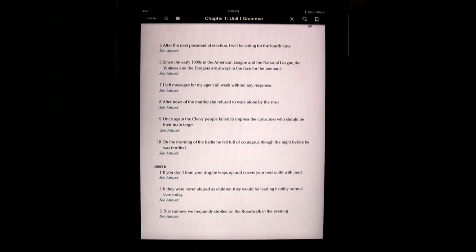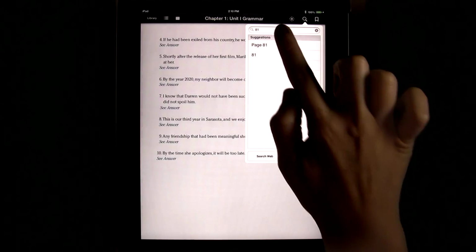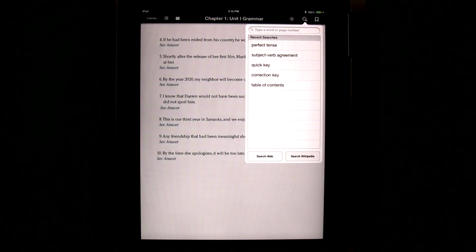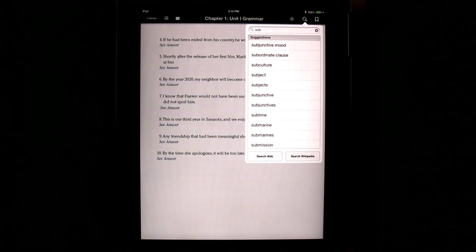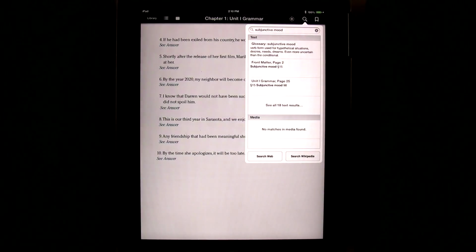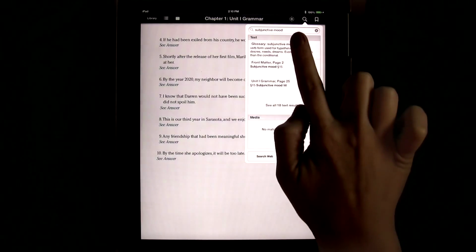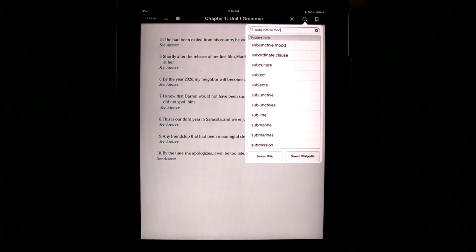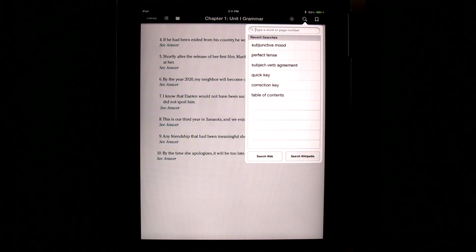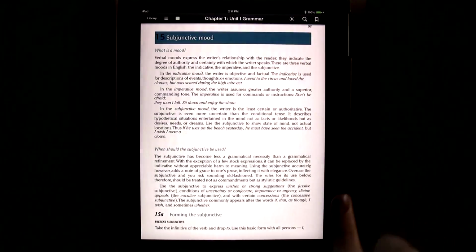Or they can study the subjunctive mood, whether individually or in groups. Again, tap on the search window to bring up the keyboard. Clear the window, type in sub, S-U-B, select the first entry, and in the next menu see that it's on page 98. Now, here it is on page 98. So we clear the window and type in 98, then select it to link to the subjunctive mood.